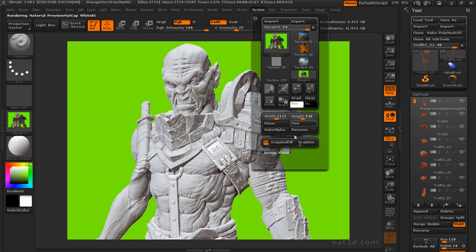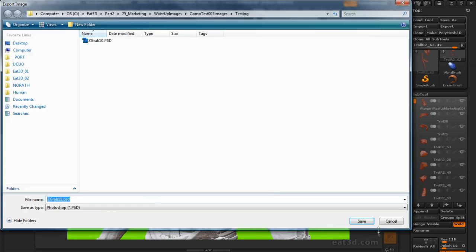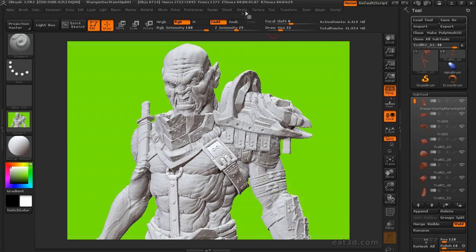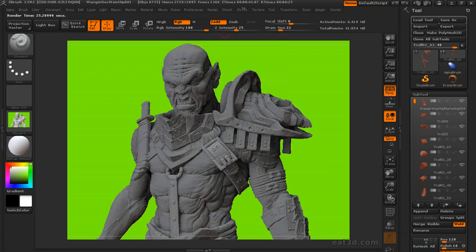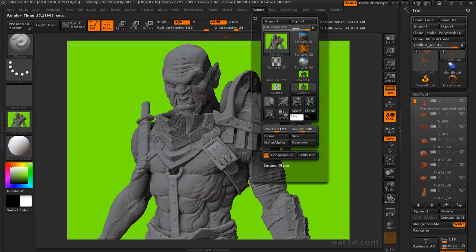Grab the matcap white and then export a version of that just in case I need it, like an ambient occlusion pass. And then I do a best render pass and grab it and export it. So again, that's going to be like an ambient occlusion that I'm going to overlay or multiply on top of the color map.